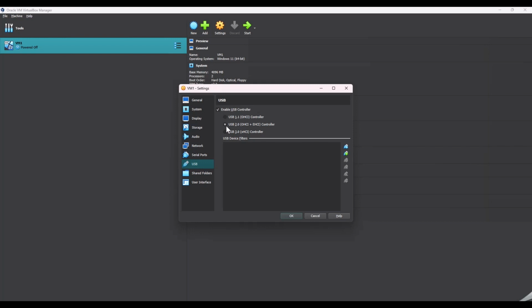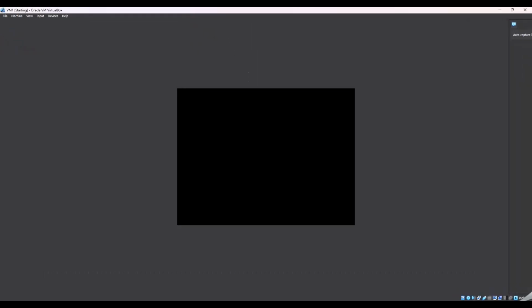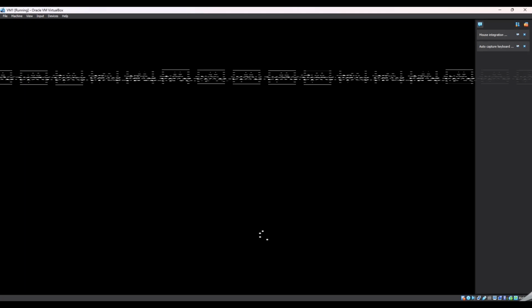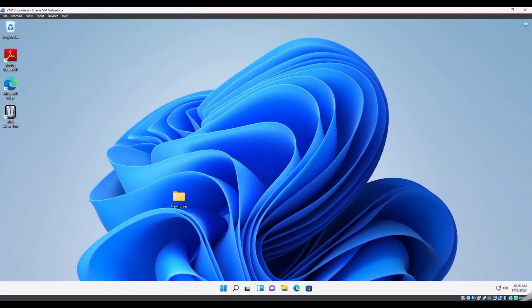And as I've said, we must make sure that the USB controller mode is at least compatible with what's physically in your hardware. Basically, leaving it on USB 2 works for most everything. So we're going to say OK to that, and then we're going to fire up the virtual machine. Get rid of this notification panel. We don't need to see that.